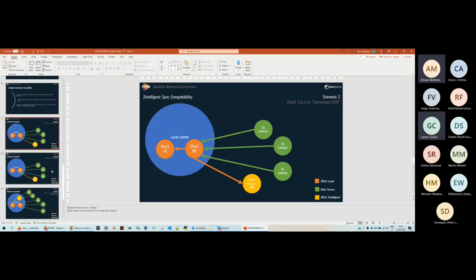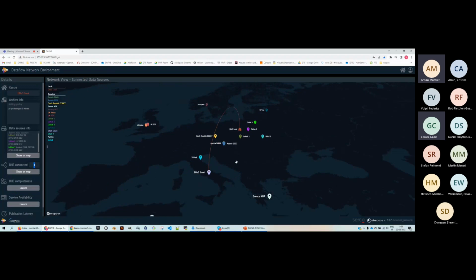Scenario number 2, just a small difference here, where our instance of this intelligent is configured as an additional remote data source. How do we change this behavior inside the DAFNE? As you can see, it's just a matter of configuration editing.